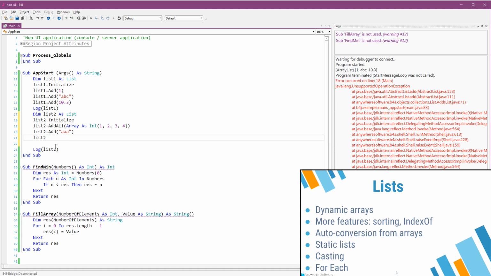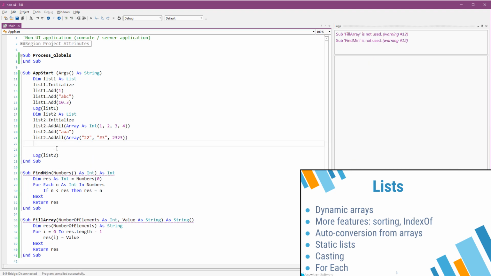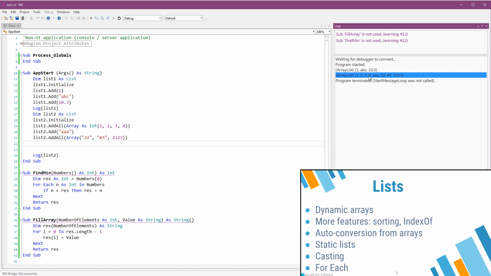Note that the type is not really important here. We can write it like this. When the type is omitted, it becomes an array of objects. And in the case of list, the type doesn't matter. And this time it works properly.